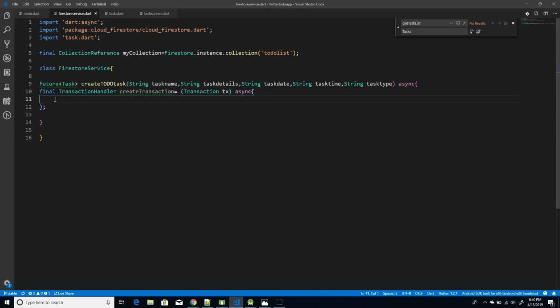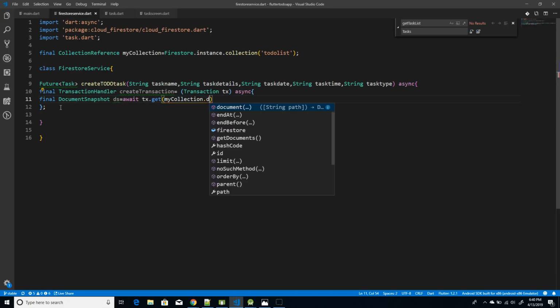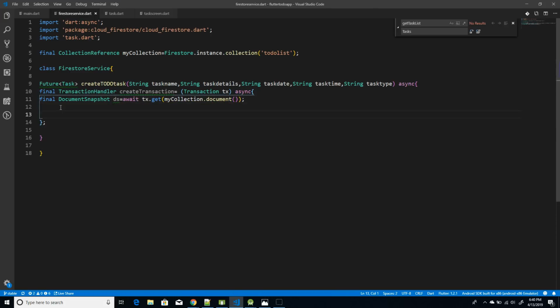Then I'm going to create a document snapshot. It awaits for your transaction to get that particular document by using my collection document reference. So once I have these details, I'm going to create an instance of my task and pass in all the details that I receive from my form. And then I'm going to use my map function so that I could actually use toMap and send it back to my Firestore.